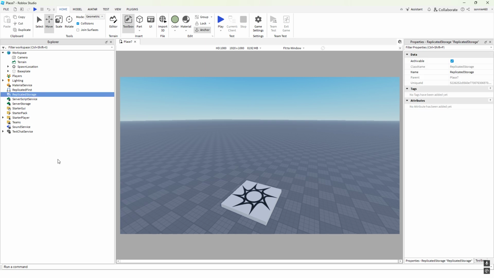Replicated storage. So this is where you're going to be storing all kinds of different assets that either the player will need or the server will need. So for example, if the player had a gun and you wanted to make a bullet, you would store the bullet in the replicated storage, and then you would clone it to the gun, and that's how you would get your bullet each time.